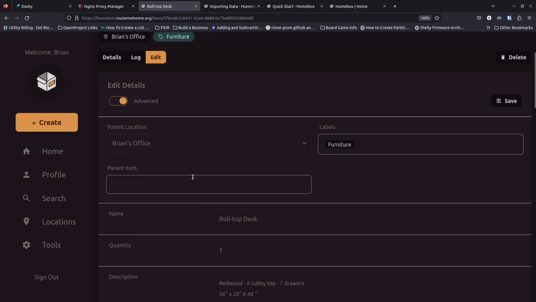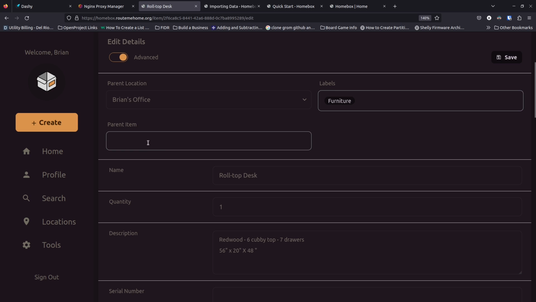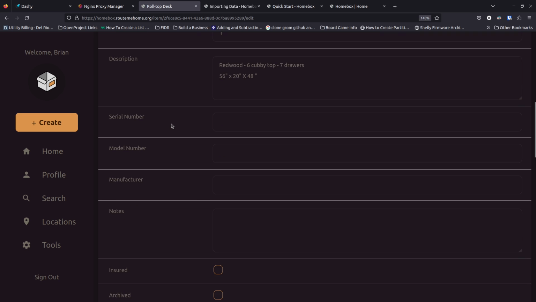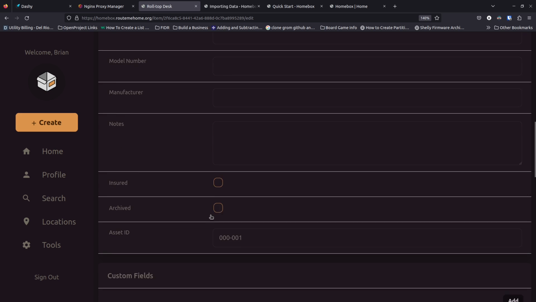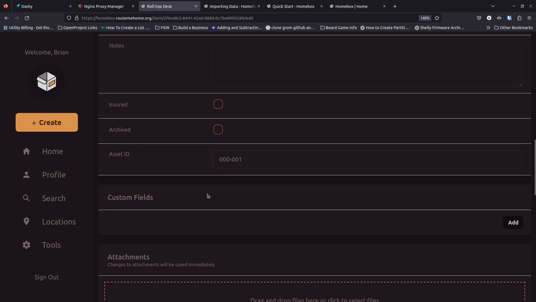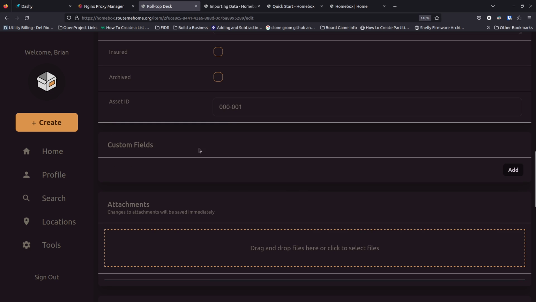When I turn that on, I get a lot of other information here. So now we've got the parent item. If this has a parent item, we can actually show that. You get all the detail you've already put in, but then you've got serial number, model number, manufacturer, notes and information. Then you've got insured, archived, so you can set that up. Asset ID is important, make sure that's a unique field. You've got custom fields you can add, so we'll come back to that.